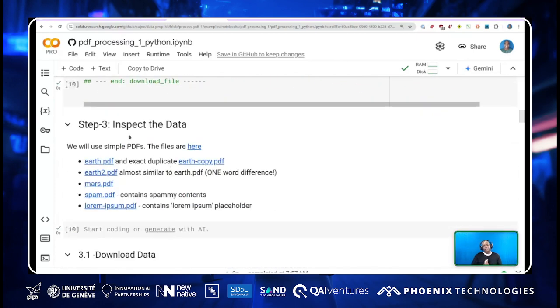So let me show you step 3. I actually have very simple PDF documents. The reason I created these PDF documents is so we can understand what the workflow is. I don't want these to be very complex documents. For demo purposes, I just created these simple documents so we can see step by step what's happening. You can read this: Earth.pdf, Mars.pdf, just one-page documents with some basic facts.